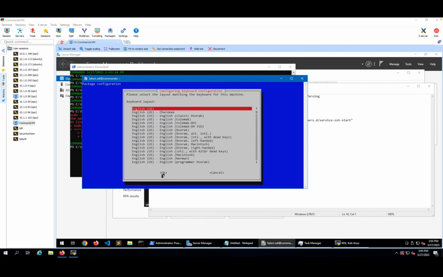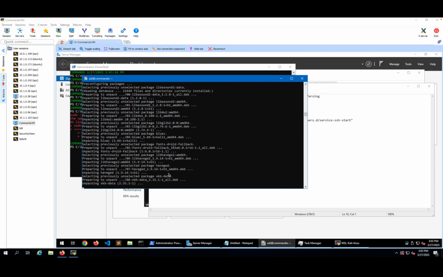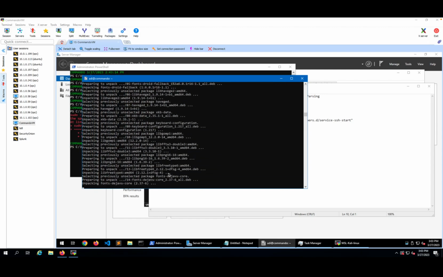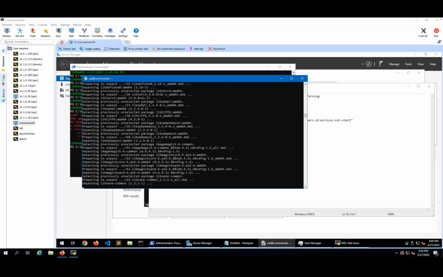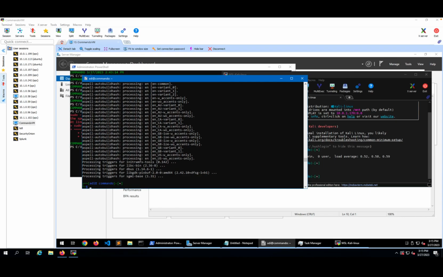You'll have this prompt the first time, so you need to select the keyboard layout and press OK. And also wait a little bit more for all the GUI, the desktop for the Linux, in the backend to be installed. I'll pause it again. Okay, now we have everything finished in there.